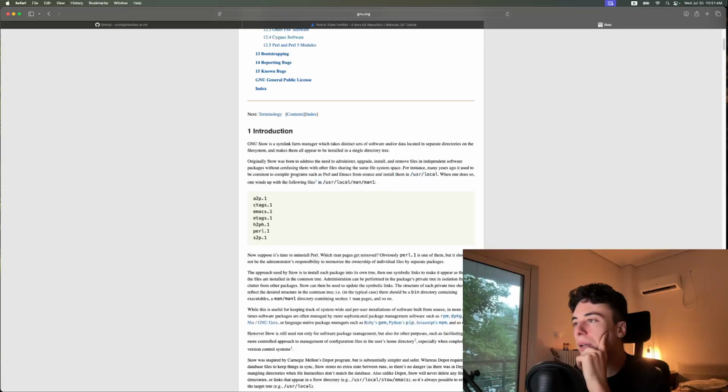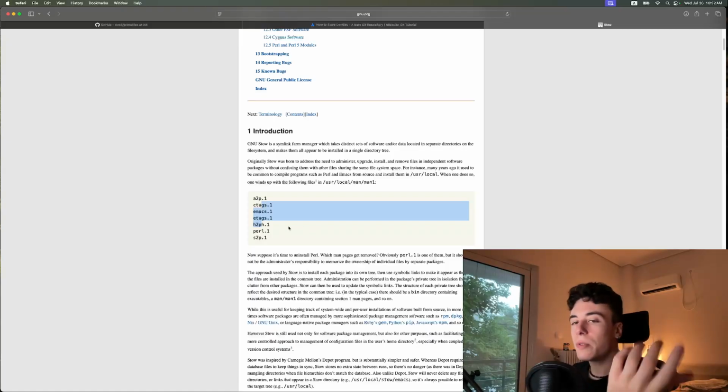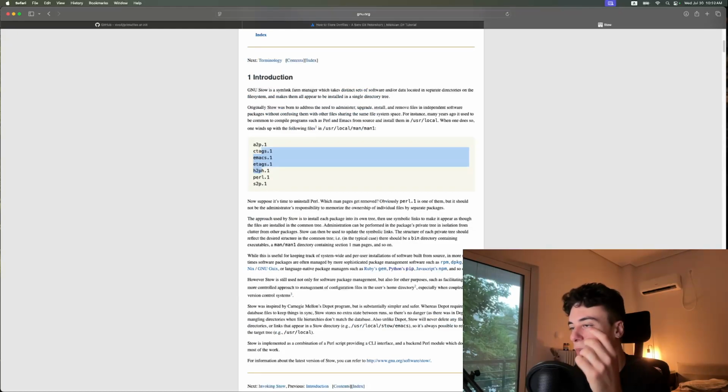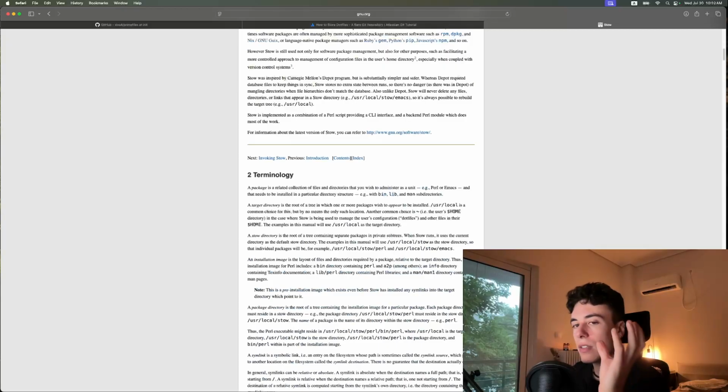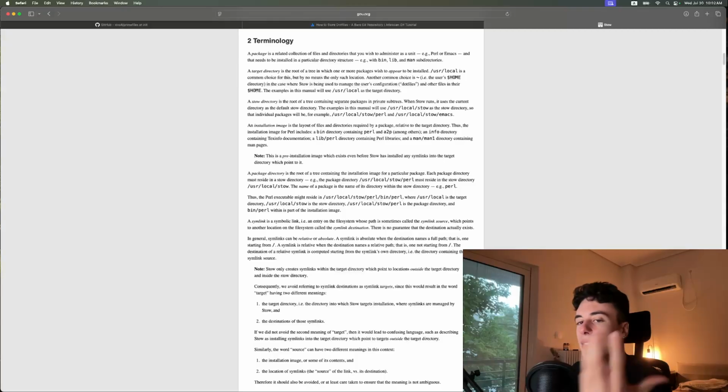if you compile Perl from scratch, if you build it from source, you end up with these files, and man pages get removed, perl.1 gets removed. It's hard to keep track of things. So what Stow essentially does, before package managers were a thing, is you have a directory and a target directory, and it creates the symlinks on the target directory to mimic the directory that you've specified. And I'll show you how this works in practice.